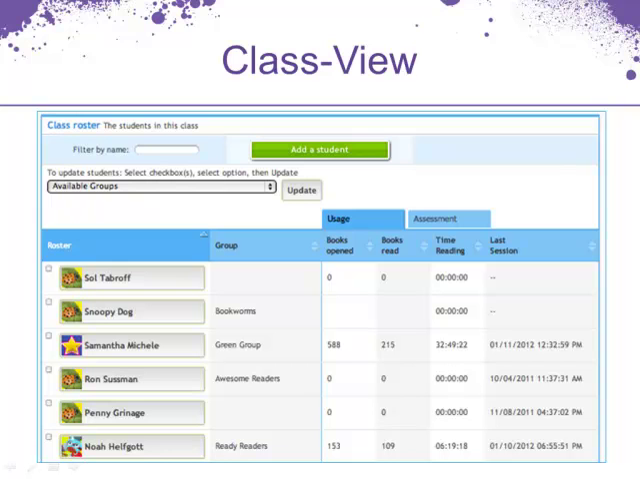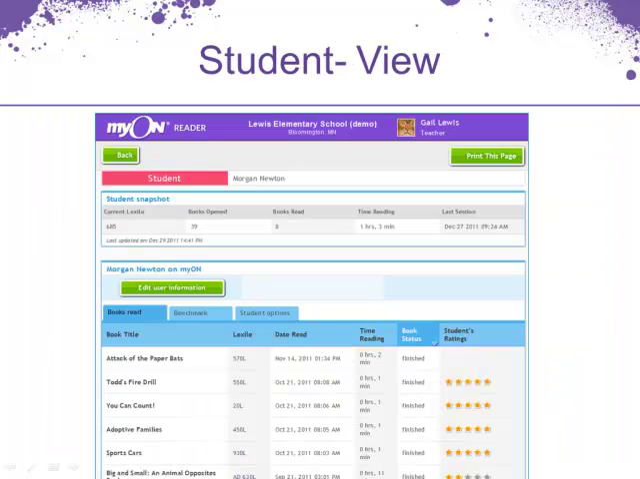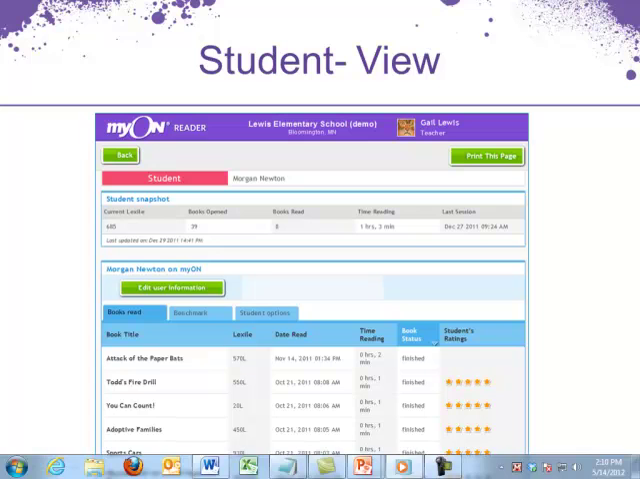Once you select a particular student from your class roster, you'll be able to see all of their activity within myON. You'll see a summary as well as a discrete breakdown. Here you can see each and every title that the student has read, the Lexile of that title, when they've read it, how much time it took them to read that book, if they finished it or just opened it, and of course the rating.